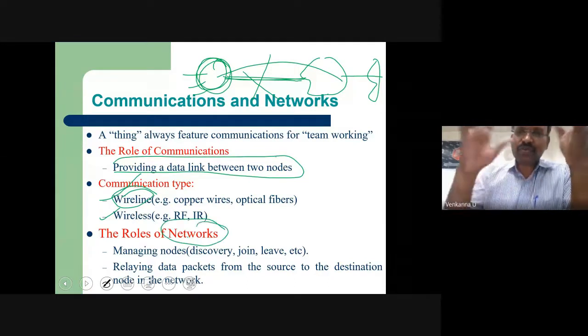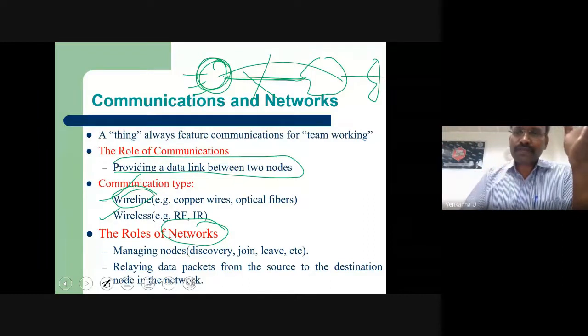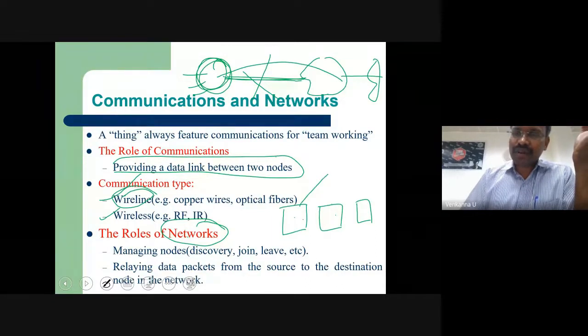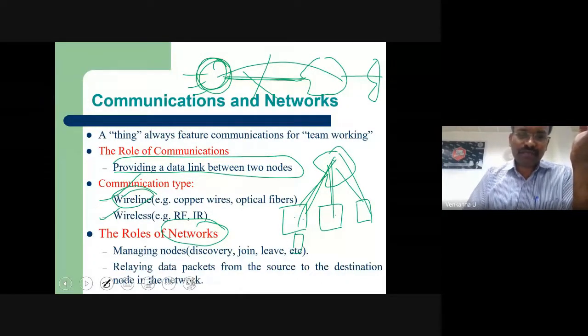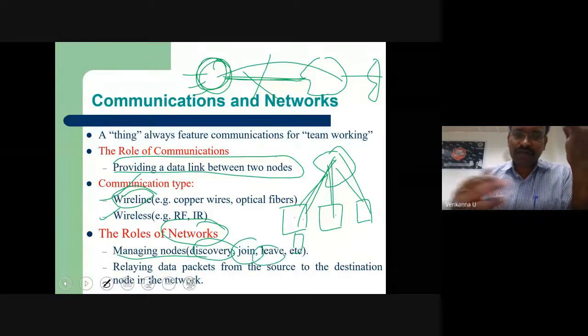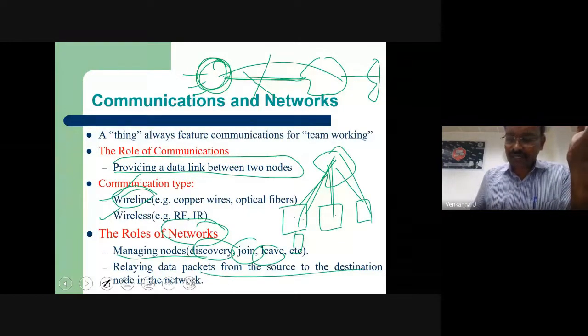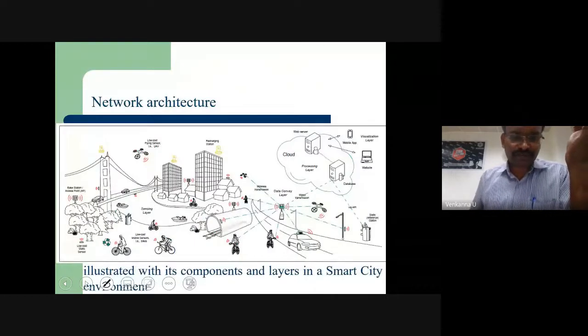To manage the nodes. Suppose you have two devices, and all of a sudden you bring a third device into the network. This device has to configure itself so that whatever data it senses can be communicated to the outside world. That is the job of managing the nodes: discovery, joining and leaving, and transferring of the data. That is the role of the network.